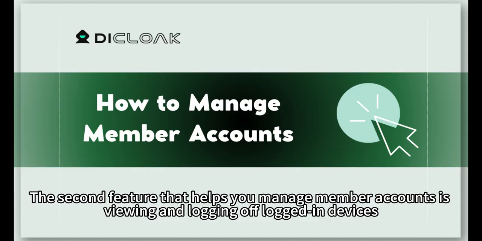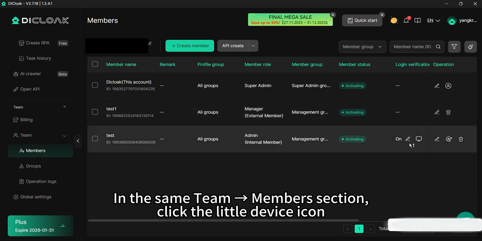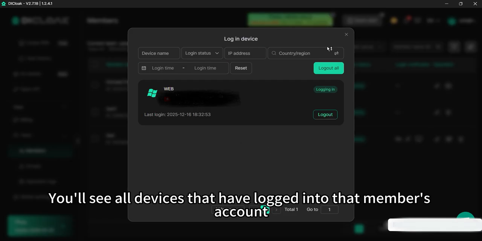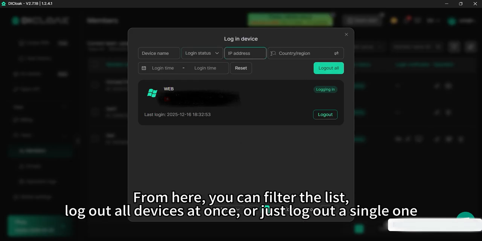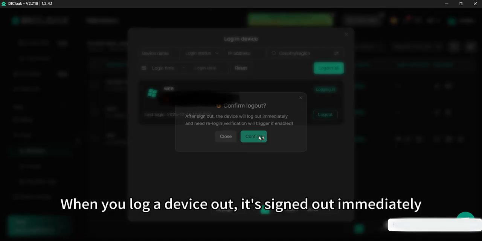The second feature that helps you manage member accounts is viewing and logging off logged-in devices. In the same Team, Members section, click the little device icon. You'll see all devices that have logged into that member's account. From here, you can filter the list. Log out all devices at once, or just log out a single one. When you log a device out, it's signed out immediately.